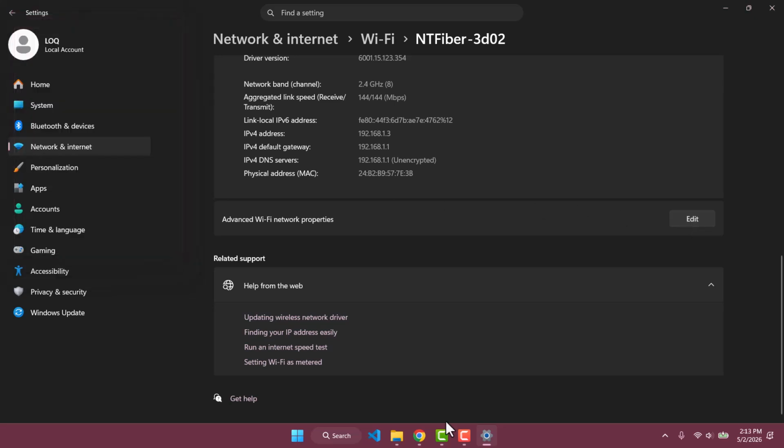If this issue still continues, try updating your system or network devices, and like this you can fix the problem of your Wi-Fi connecting and disconnecting.